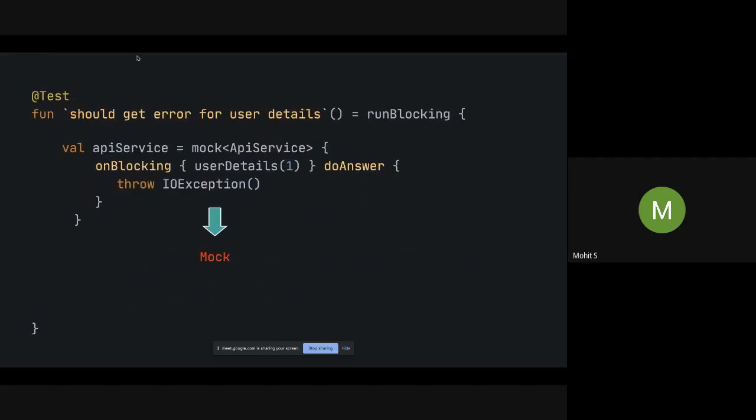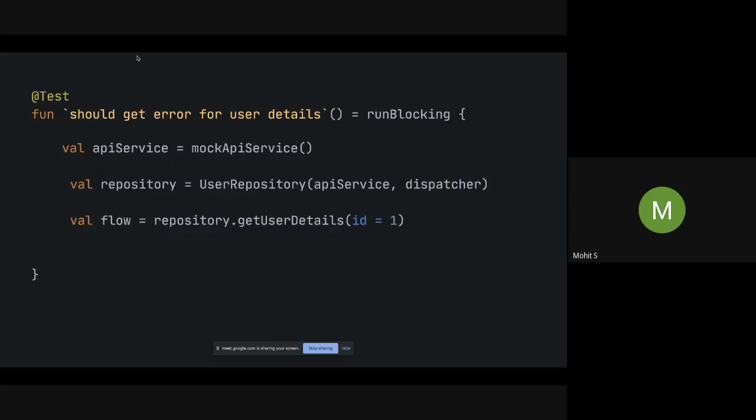So how do we test that use case, that code? First I need to tell my API service, rather than giving me actual user details this time, to throw an exception. The way I'm going to throw an exception is using doAnswer, if you're familiar with Mockito, and I'm going to throw an IO exception. Then I'm going to inject into my repo the API service and the dispatcher, just like I did before, and grab the flow like I did before. This time when I get the result, I'm just going to do an assertion of assertTrue.